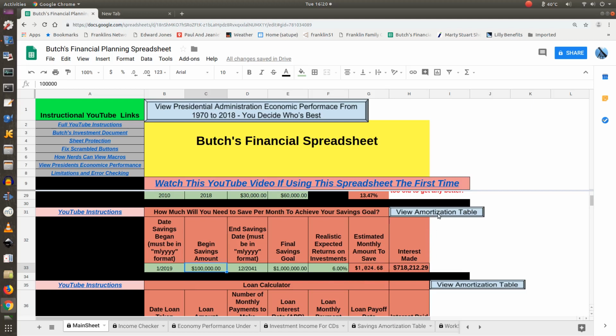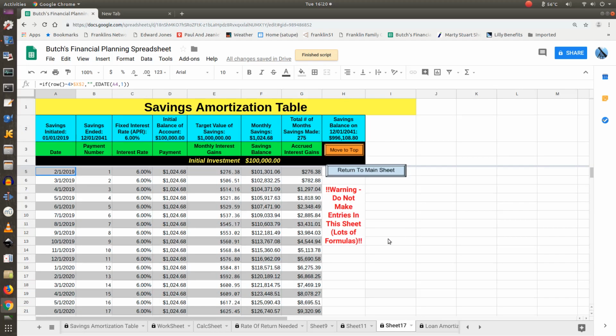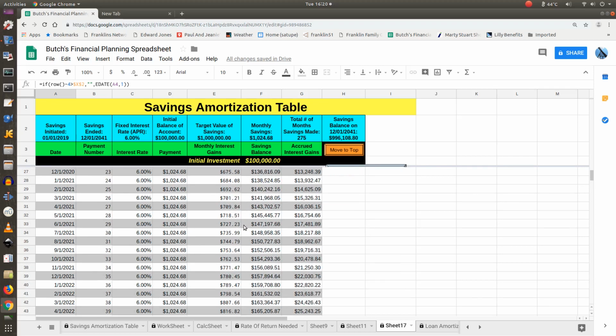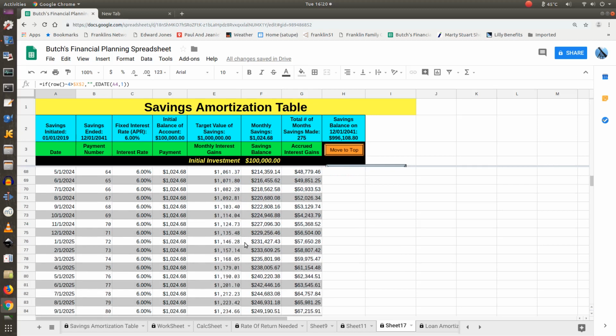And I wish I'd have had this when I was a young man. And here, I click the amortization table and then the initial investment, $100,000. And this takes you down month by month, and you see how your account is actually performing.